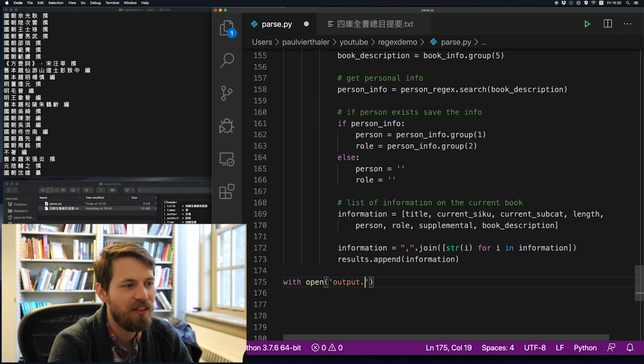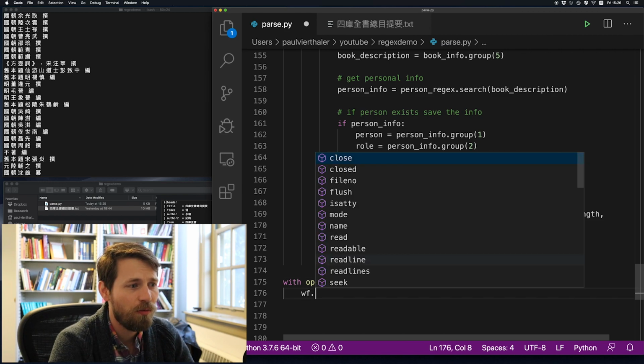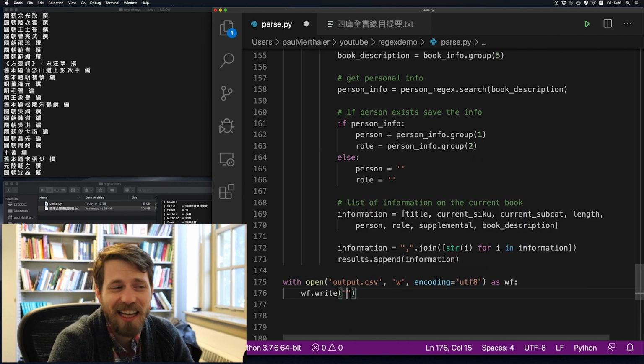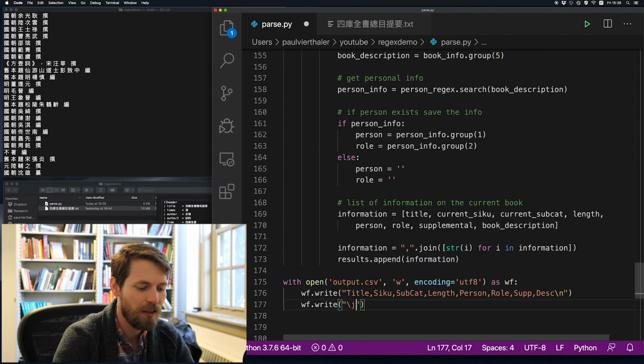So I'll say with open output.csv. We'll write it, make sure I'm coding utf-8, and as WF. I'll write, and I'm going to go ahead and write something that will function as a header just for my own convenience. I'll say title, Siku, subcat, length, person, role, sup, and description. Okay? And I'll have a new line here just so everything is on a new line. And then what I'll do is I will write my data, which will just be newline join results.